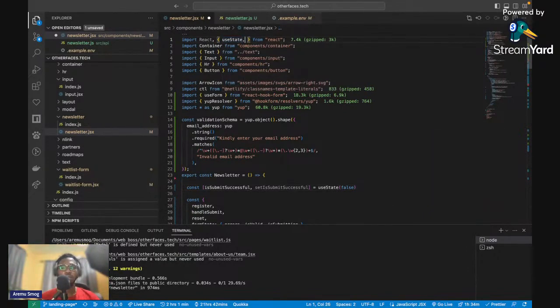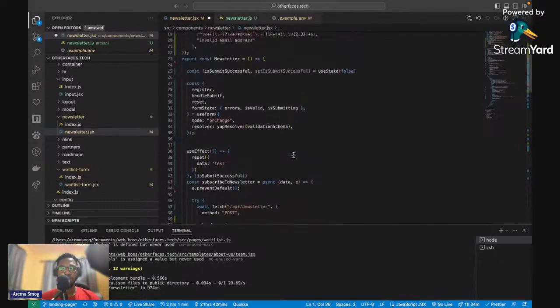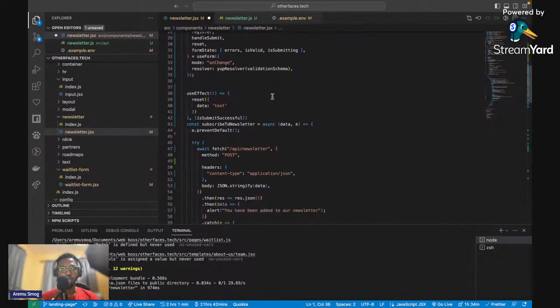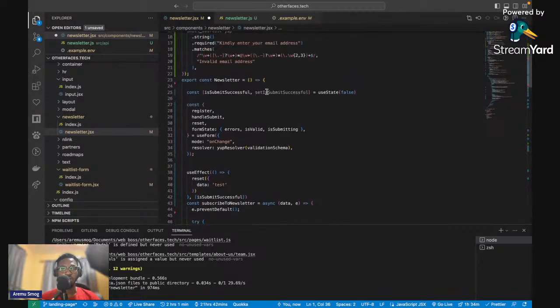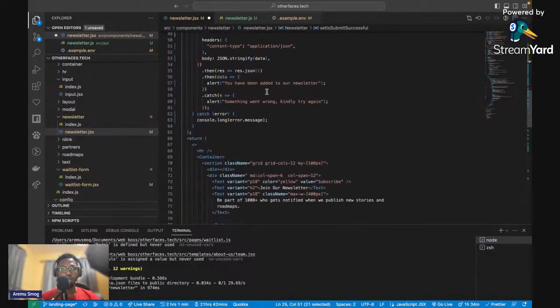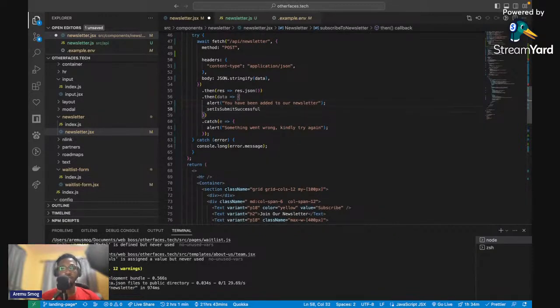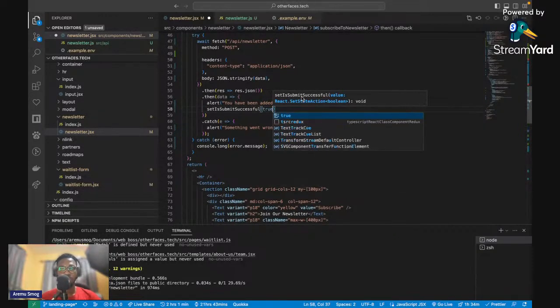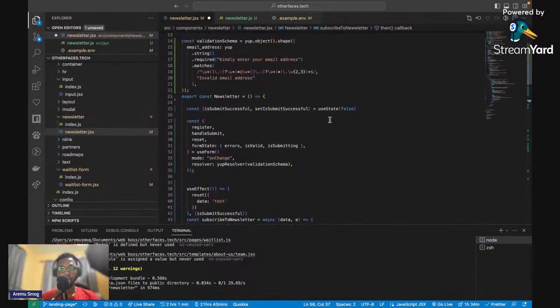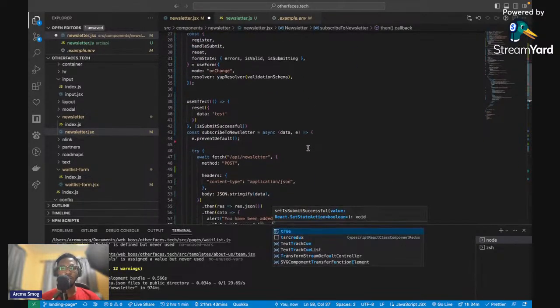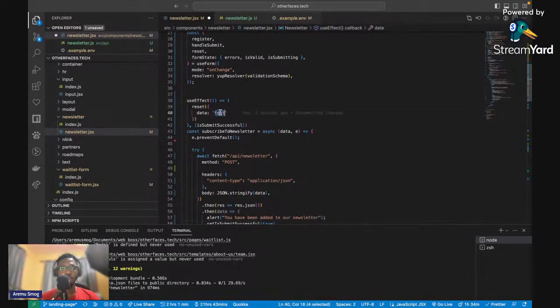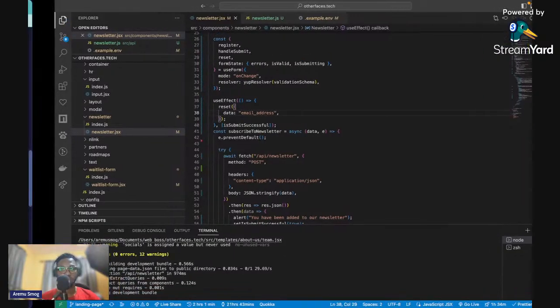Then I'm going to have useEffect in here, right? Then I'm going to come over here. So this is based on the submit successful. Then I'm going to say that submit successful here is true, right? Submit successful here is true. Then reset data email address. Let's see what this does. I'm hoping it works. It should work.